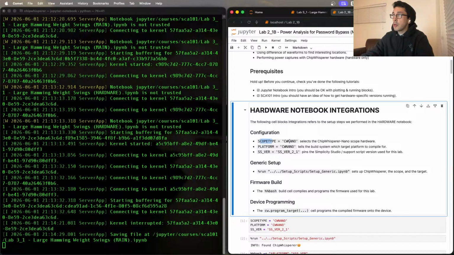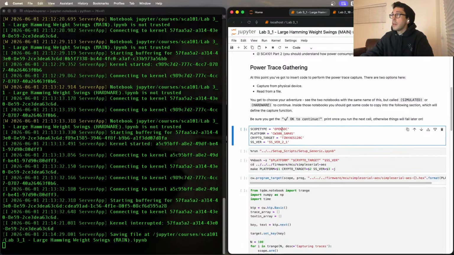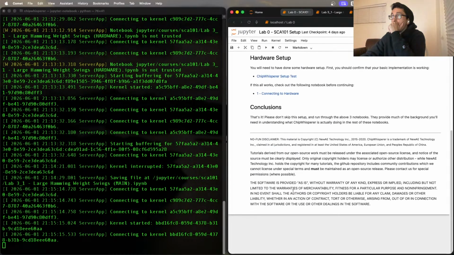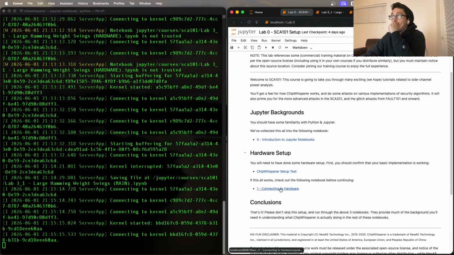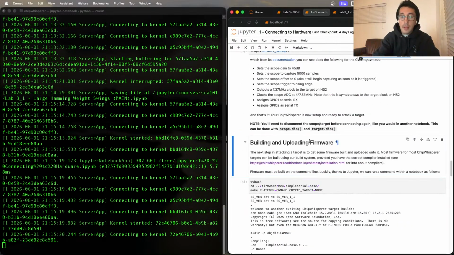So we're going to want to change the scope type to Nano. Let's go ahead and do that. We're going to change this to CW Nano. We're going to change this as well to CW Nano. Tiny AES 128. I believe that is what we're going to want to use as a crypto target, but I want to verify that.